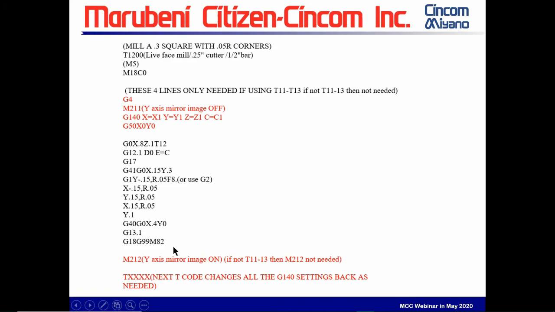The coding is exactly the same as what you've seen before. It's just in the beginning you turn on the mirror image, and with a G140 to set everything correct, and a G50. Then at the end you go 212, which will turn the mirror image off, because mirror image when you're using that block is on. The next code will change all the G140 settings back if needed. You can also use the G141 to set them back. But by inserting these codes, it will work from tool holder 11 through 13.